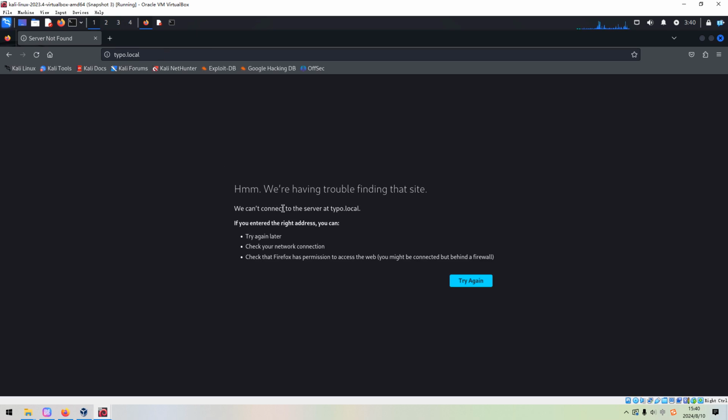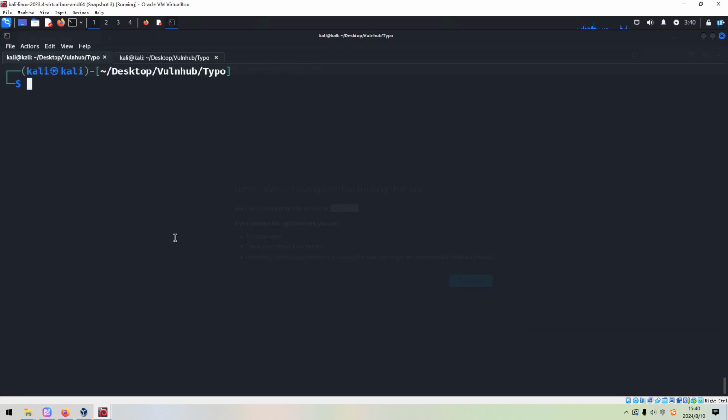So we got the error. We are having trouble finding that site. We cannot connect to the server at this one. Of course, it is evident that we need to append this host name to the hosts file. Okay, let me do it now. We can echo, followed by the host name, into /etc/hosts.